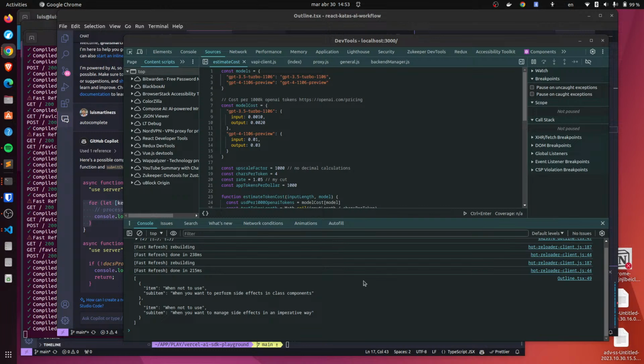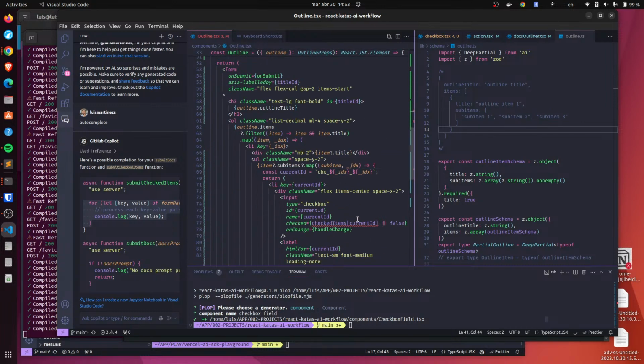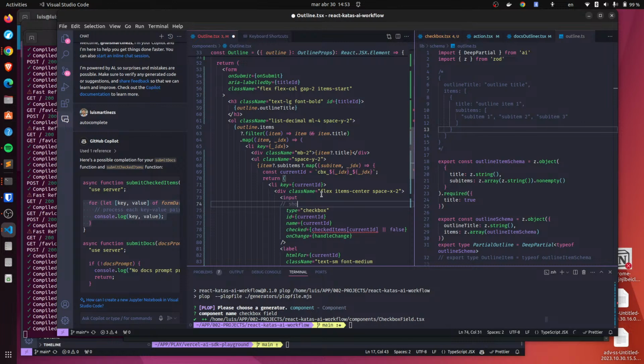When not to use, when you want to perform side effects, want to manage side effects. Should be a radio. It should be. But now I'm gonna stop here. Okay.